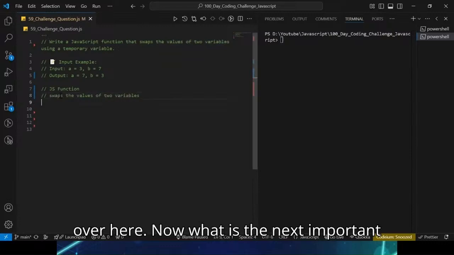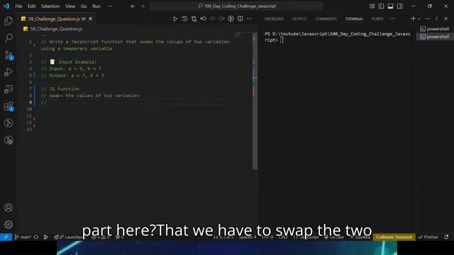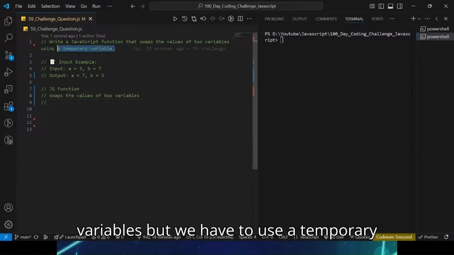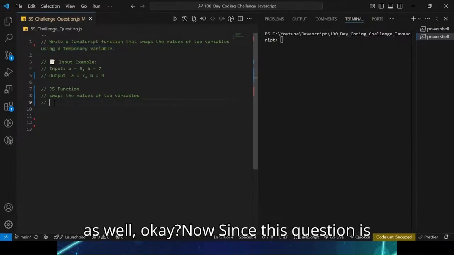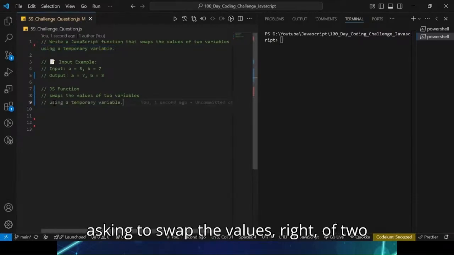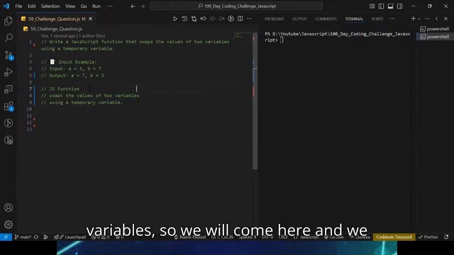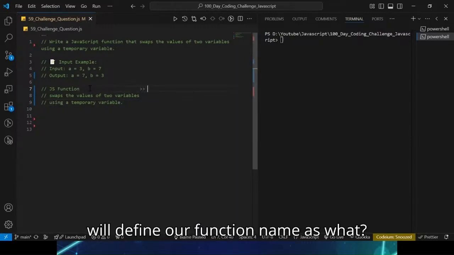Now, what is the next important part here? That we have to swap the two variables, but we have to use a temporary variable, right? So let us take here that as well, okay? Now, since this question is asking to swap the values of two variables, right, so we will come here and we will define our function name as what?